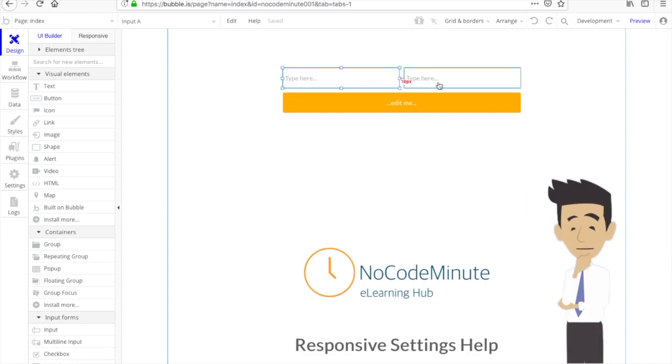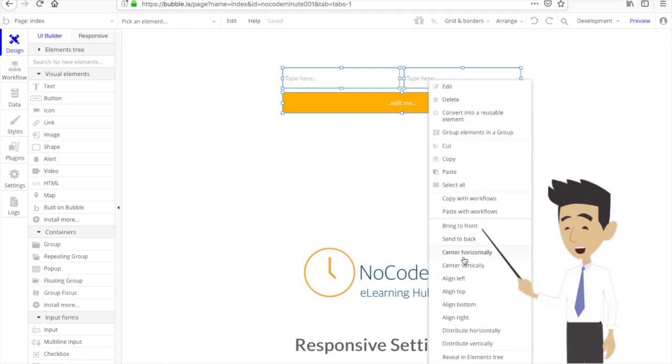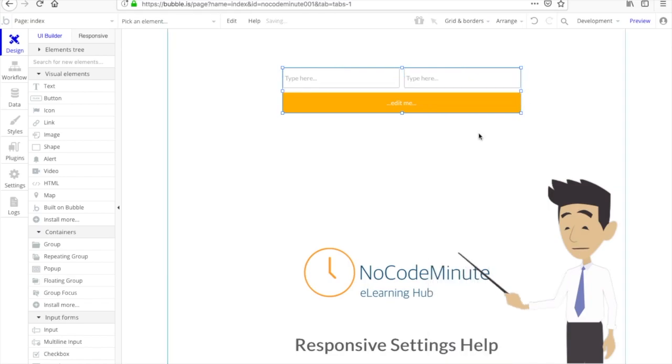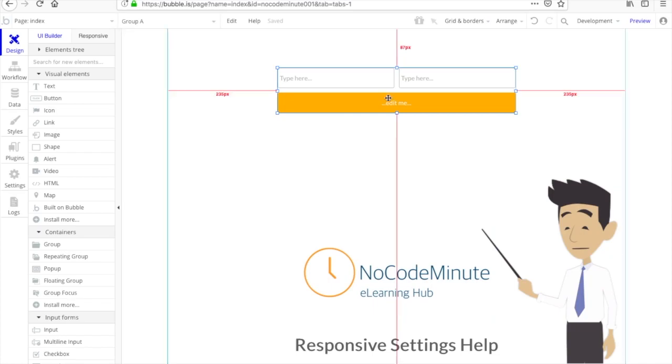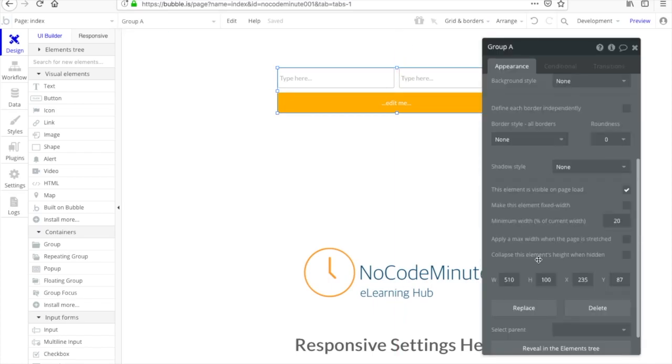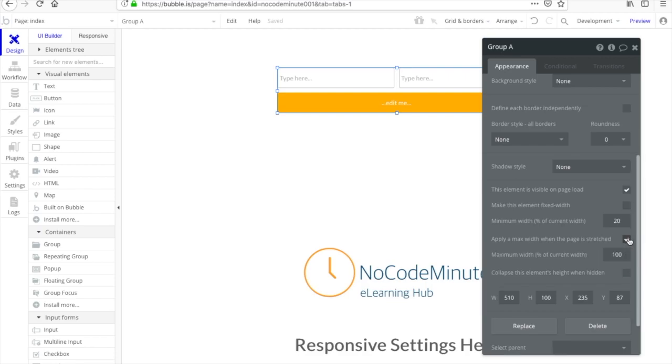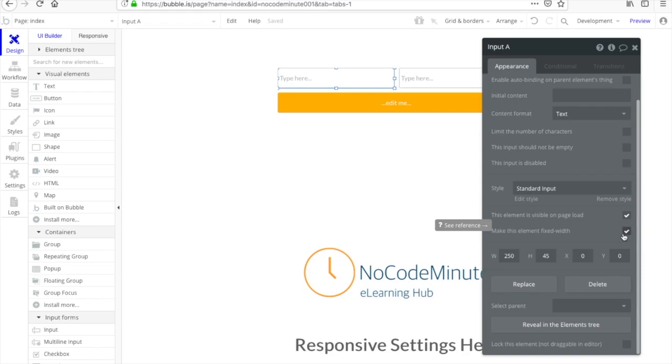There's one option. We're going to click Shift and click on each of these inputs and the button. Right click. We're going to group elements in a group. All right, let's center this horizontally. And then we're going to make it apply a max width when the page is stretched. Make that to 100. These inputs, we're going to make it not fixed width.